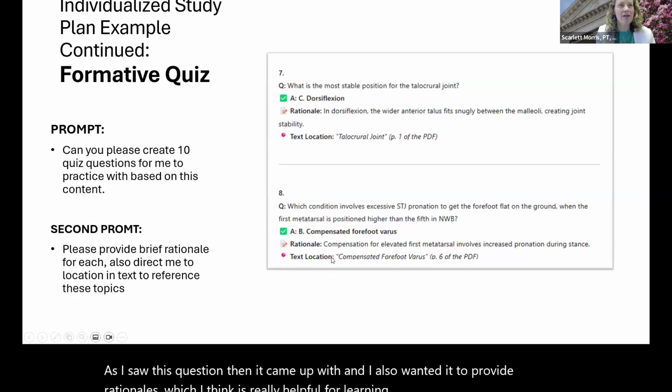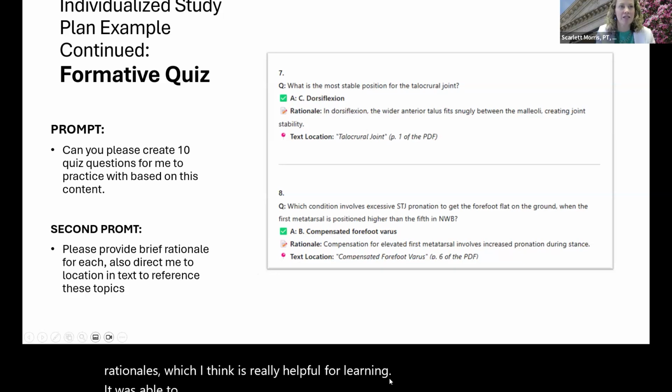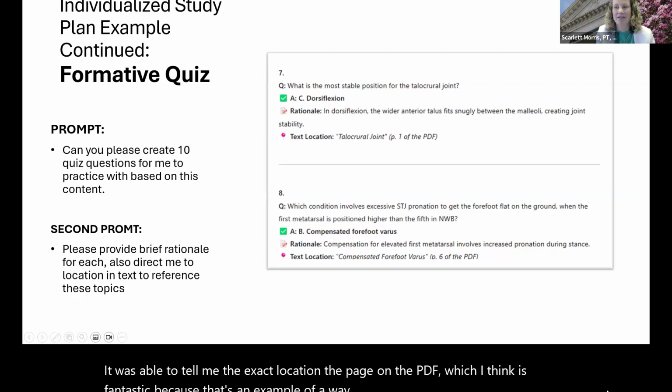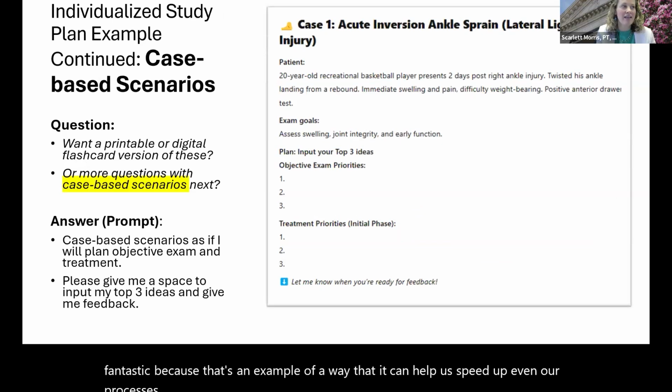So it was able to tell me the exact location, the page on the PDF, which I think is fantastic, because that's an example of a way that it can help us speed up even our processes. So on to the next.